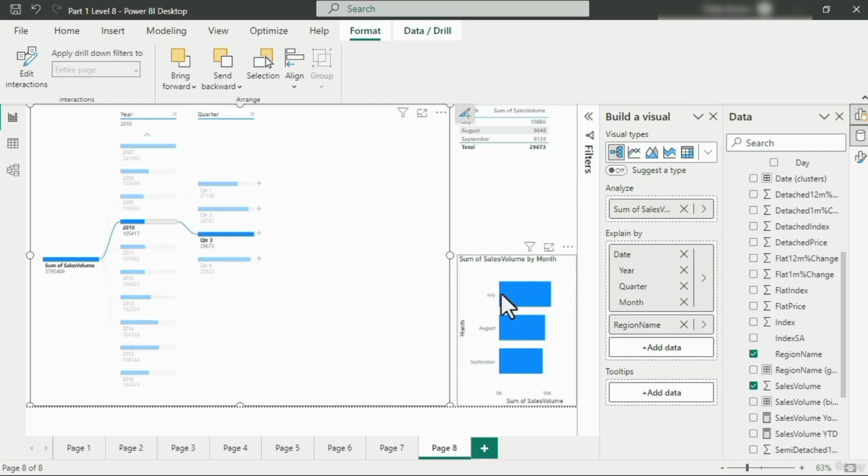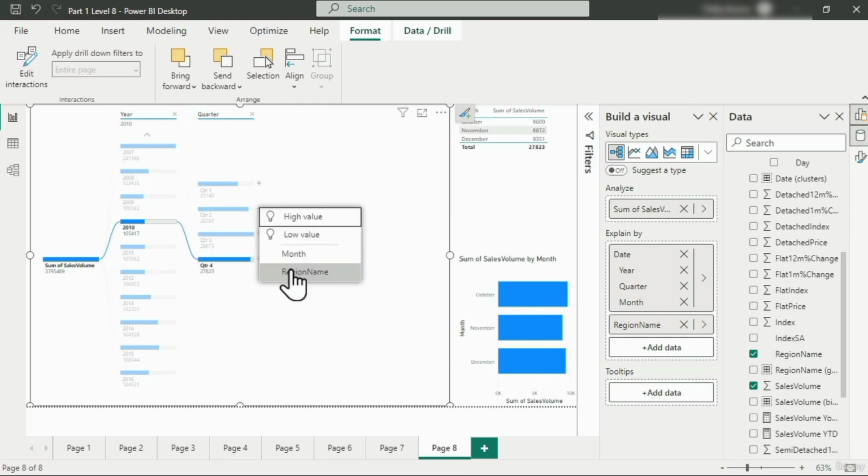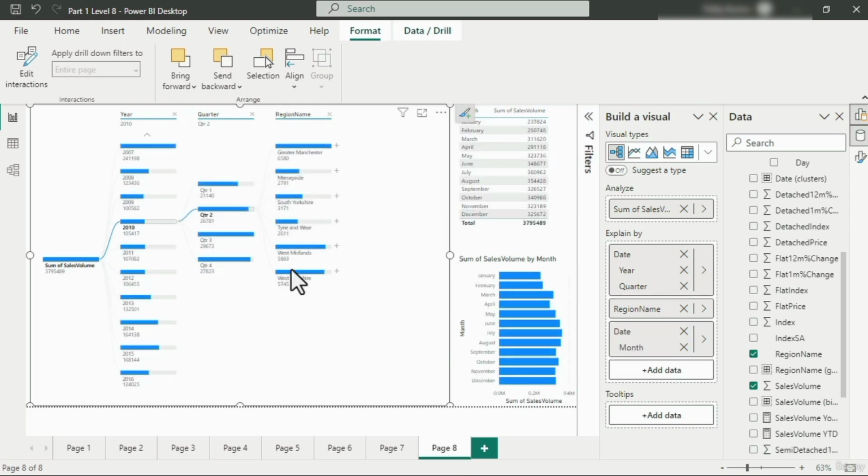And again, you can see how it changes. And now let's expand this second quarter into region names. I don't have to do it in any particular order, just because I've put explain by as year, quarter, month, region name. I don't have to expand it like that. This isn't a hierarchy I'm doing. So I'm expanding it into just this 2010 quarter 2 into region names. And again, I can click on any particular one.